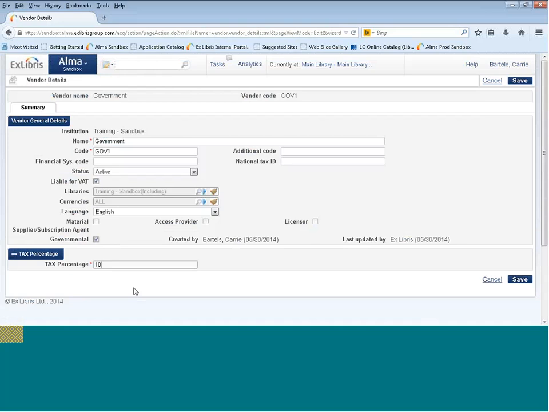When this record is saved, it will be saved as a governmental type of vendor record. Just keep in mind that there can only be one governmental vendor created. Once it's created, the governmental checkbox that you see here will be grayed out, or in other words, not selectable on other vendor records. So this is our one and only government vendor record in Alma. Now, I'm actually going to click on Cancel for right now, only because I have some other tax scenarios that I want to show you that do not use the governmental vendor record. But I just wanted to show you how that government vendor would be created.